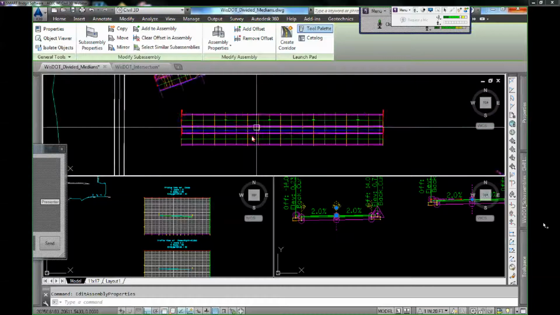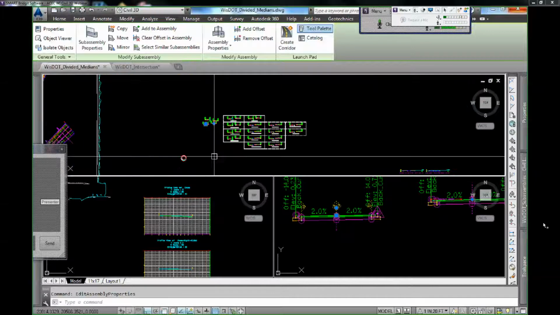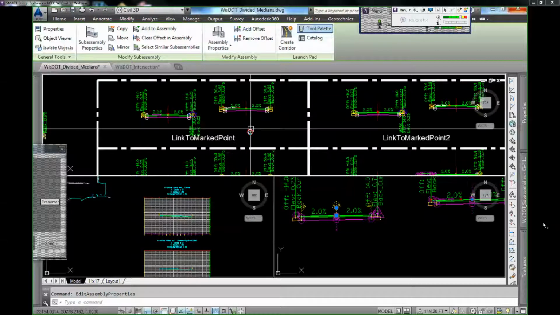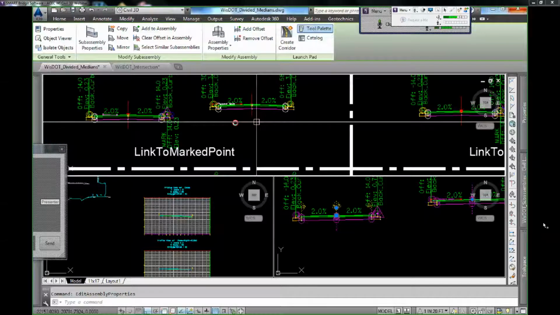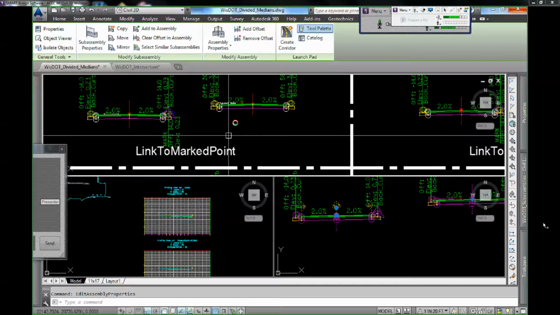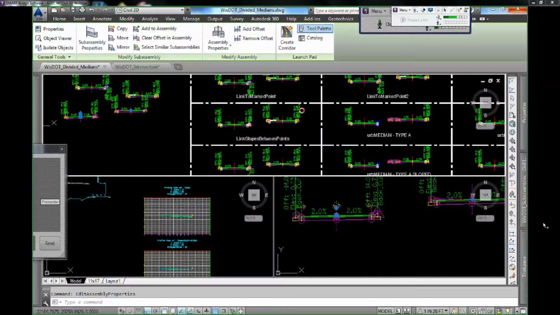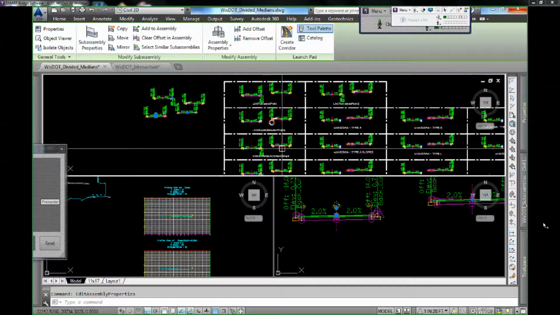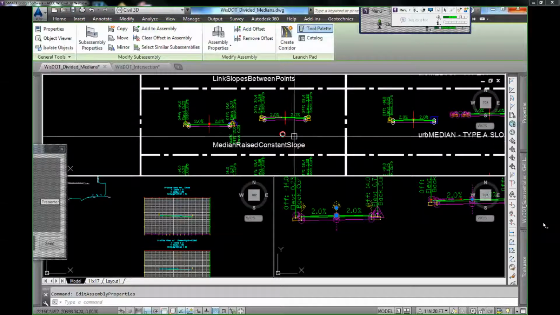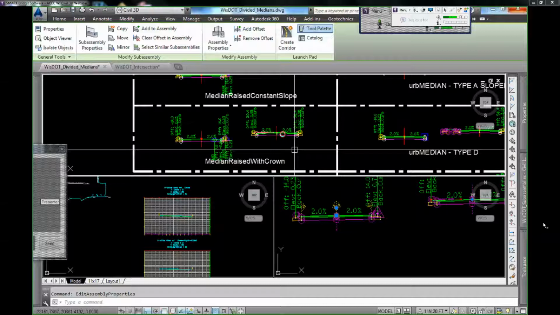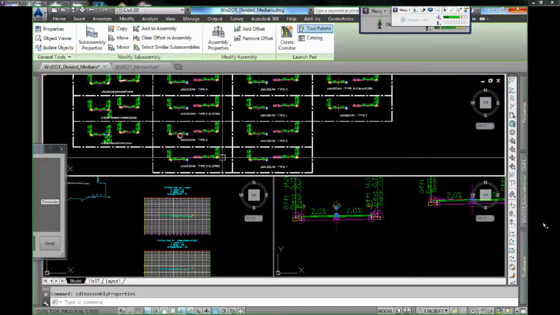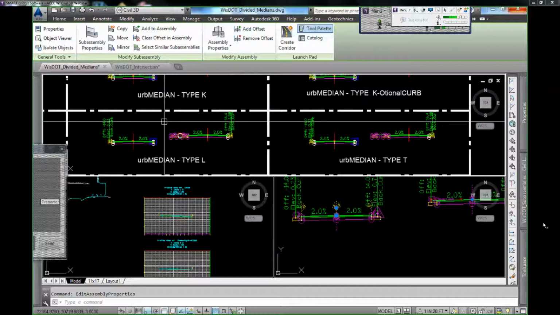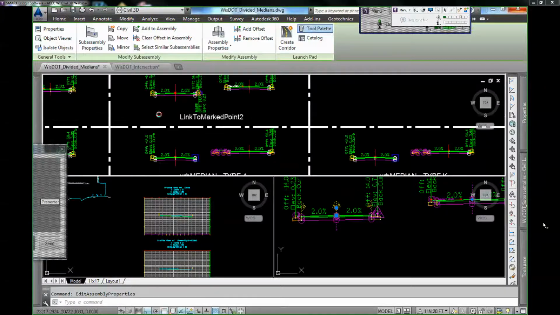Now what I've got over here is part of the sample drawing that I've sent out. I've got all the different assemblies here: link to mark point, link to mark point 2, link slope between points, urban median. This is the DOT one here. Then down here, raised medians, constant slope, median raised with crown, and then all the different scenarios with all the different curb types for the Wisconsin DOT subassembly.